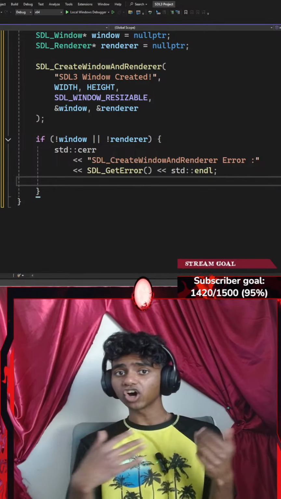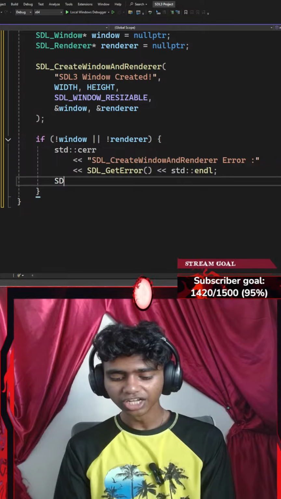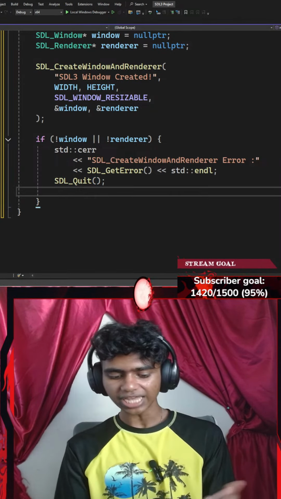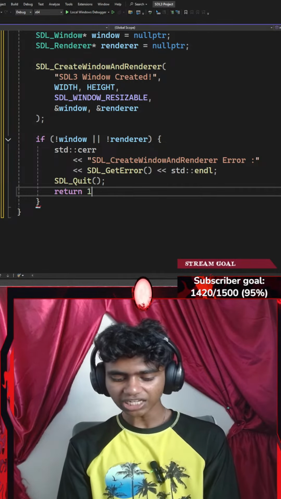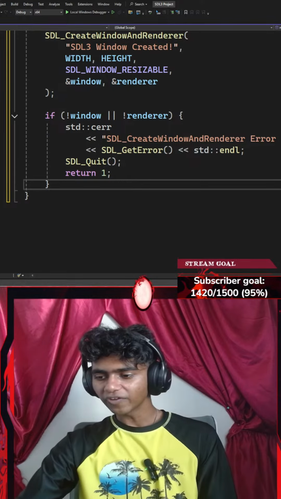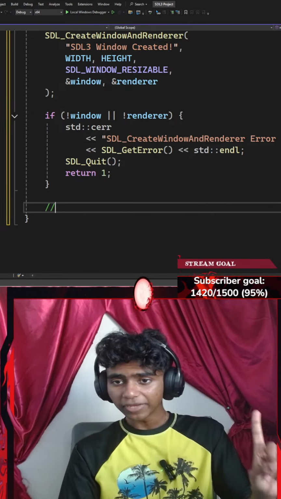Now that if either my window or my renderer was not created properly, firstly I do want to exit my SDL. To do that, I could go with something like SDL_Quit with a pair of parentheses ending with a semicolon. And lastly, just return 1 saying something went wrong here. Check this code out. Okay, perfect. And then now after that, once I'm done creating my window and renderer, I will be adding a comment here.